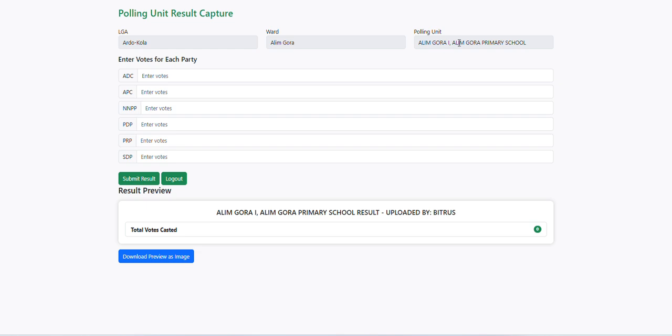Then you can see it, and this is something you can't change, because as an agent you are tied to a particular polling unit. That polling unit is where you have power. You cannot transmit results outside your own polling unit. You will also see that this particular result was transmitted or uploaded by the name of the agent. So there is no way you will say you're not the person that transmitted that result. Your password is known to you. Even the admin doesn't know your password. So your password is your password.